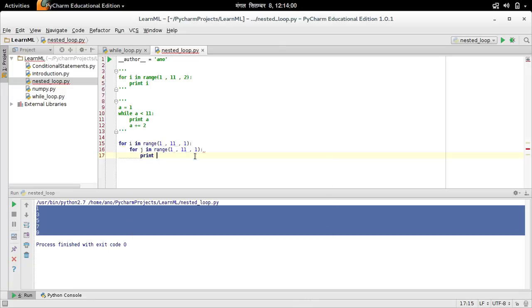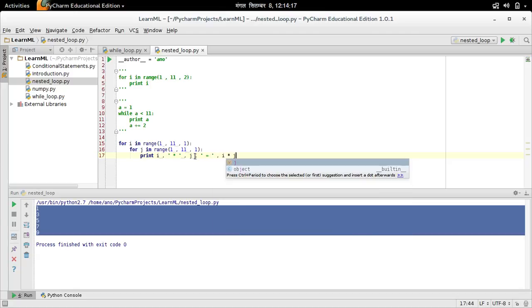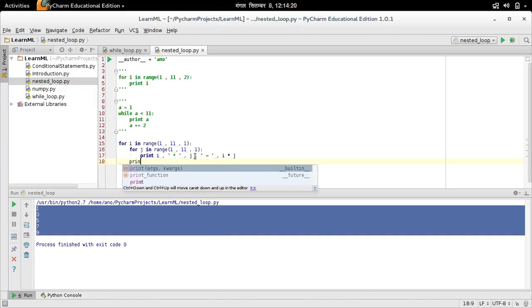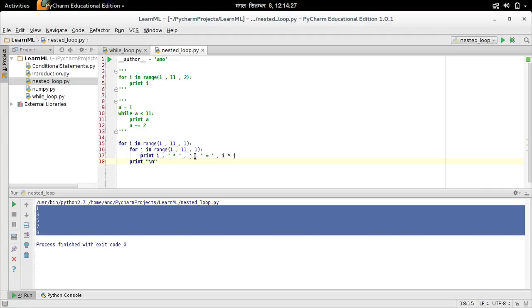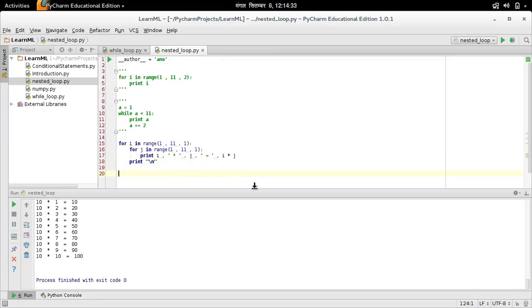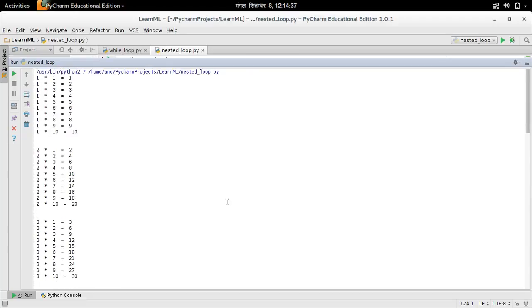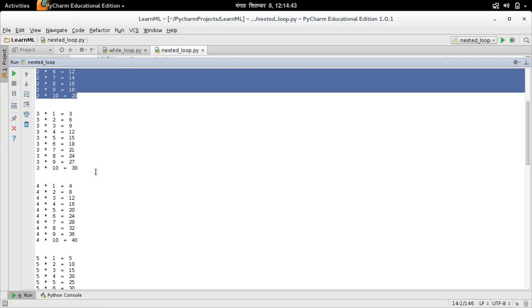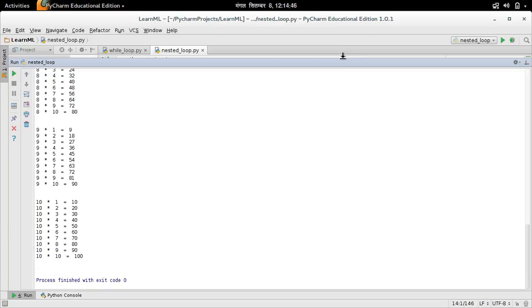So what happens is print i, and let's format the output so it is easier for us to read, times j equals i times j. Let's also give a new line output. When the multiplication for 1 is finished, there will be a line gap and the multiplication for 2 will start. You can see here multiplication for 1 and a one-line gap, multiplication for 2 and another gap, similarly up to 10. This is very pretty.